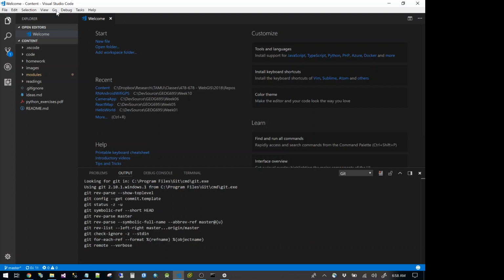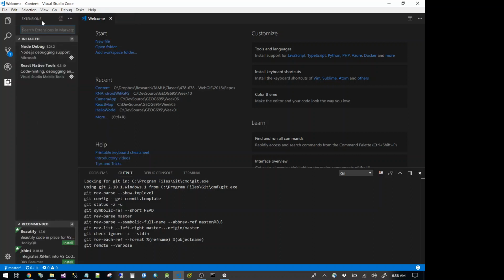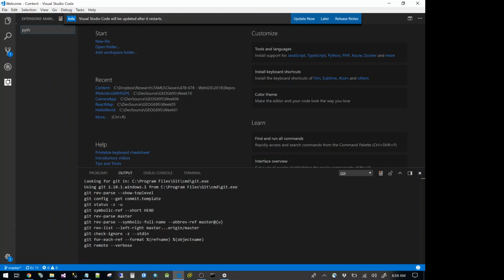Inside of the View tab here, there's Extensions. There's hotkeys for every possible thing you could ever want. Extension sounds like an X, so if you hit Control-Shift-X, it will bring up this dialog, which shows you what you have installed or don't have installed. So we want to go ahead and install Python.